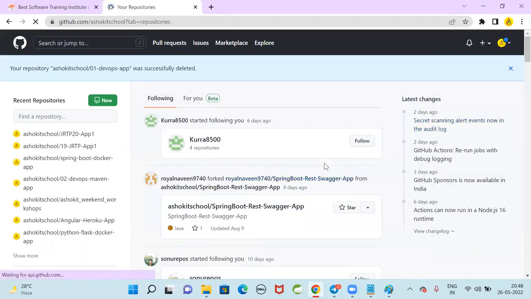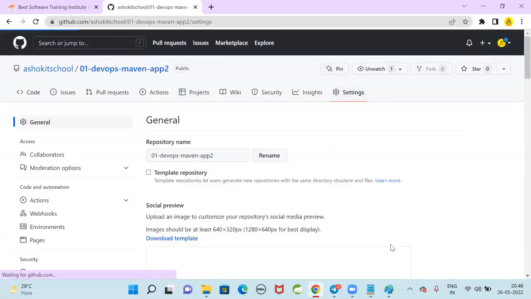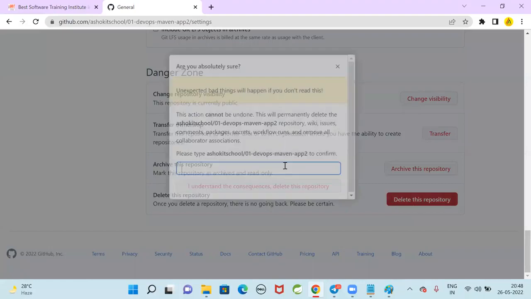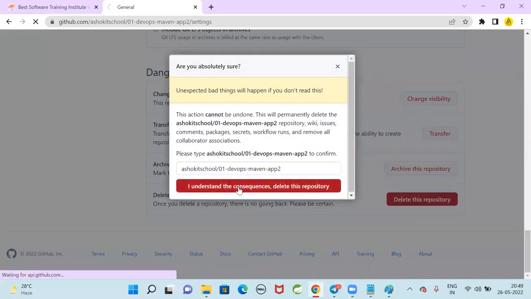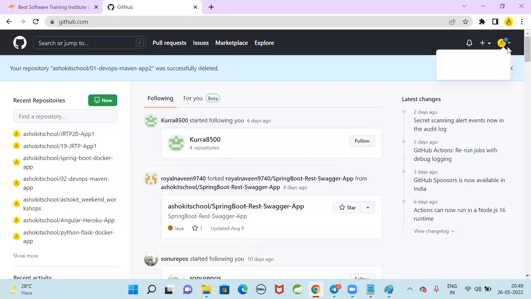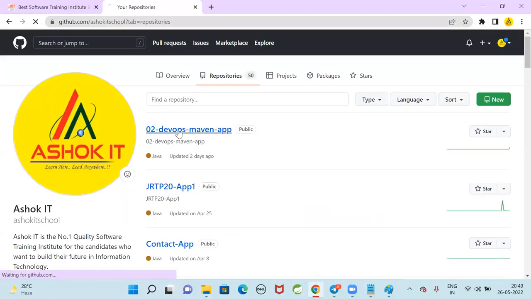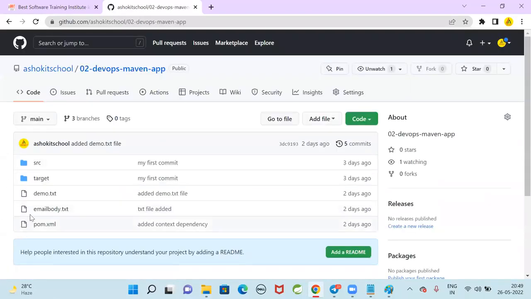So let's check what other repositories we have. 01 Devops Maven app 2. This is also a dummy repository. Let me go and delete it. If you don't want that, you can delete that repository. So fine, come back here. So 02 Devops Maven app. So here my project is available.